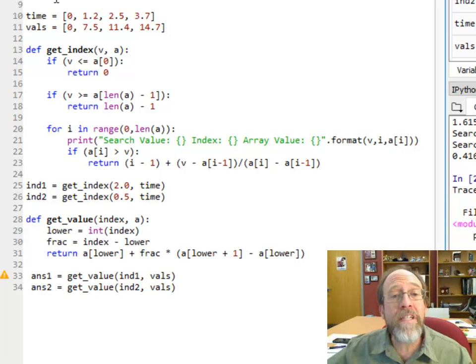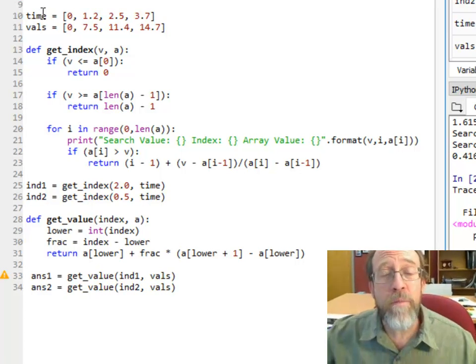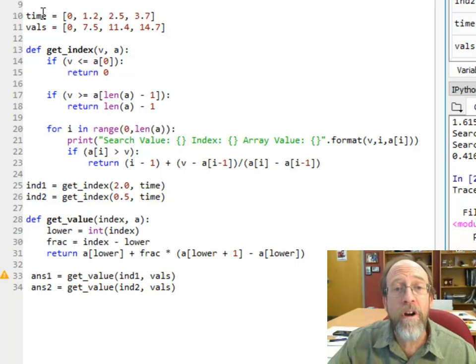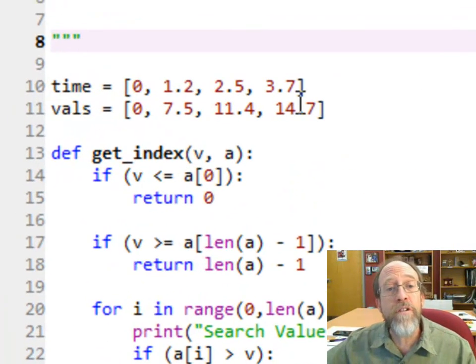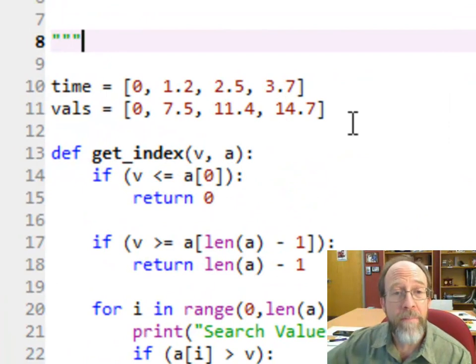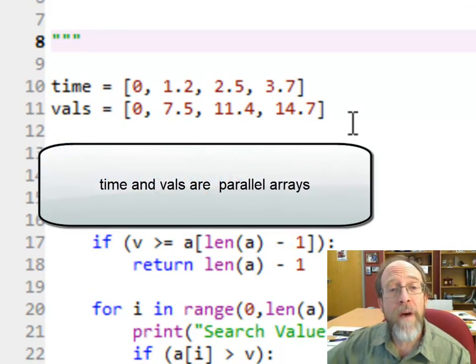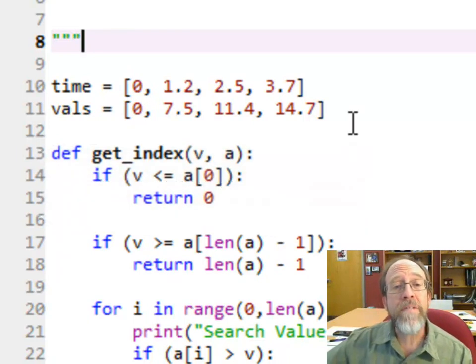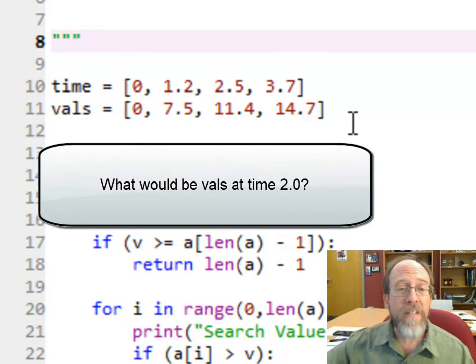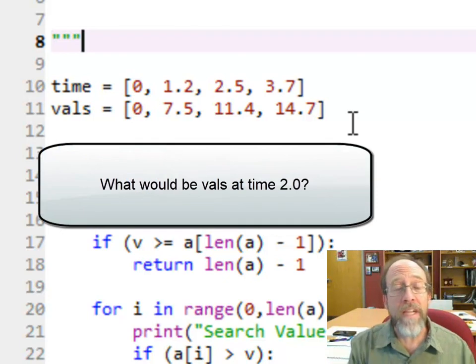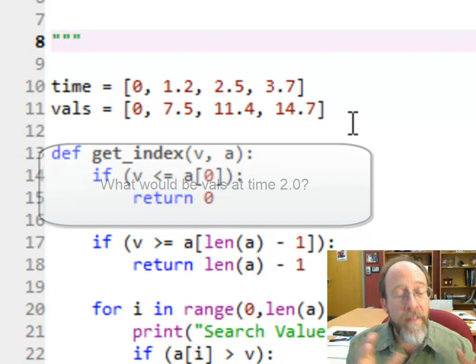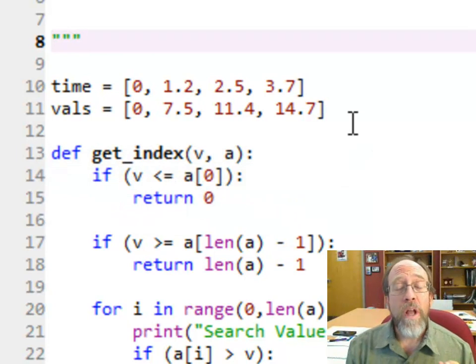So here I'm going to give you an example, and this is a typical example of reading some values off of some gauge or some chart at different times. So I've got two arrays, time: 0, 1.2, 2.5, and 3.7. And what I did is I read values off of something at those times. So the values here are 0, 7.5, 11.4, and 14.7. As you notice, the time and the values correspond with each other. So what we want to be able to do is estimate what the value would be at some time that was not one of the times that you read. And that's where you get into the concept of parallel arrays, because what you have is two arrays of numbers, and they are parallel. They actually follow each other. So let's first look at the concept.